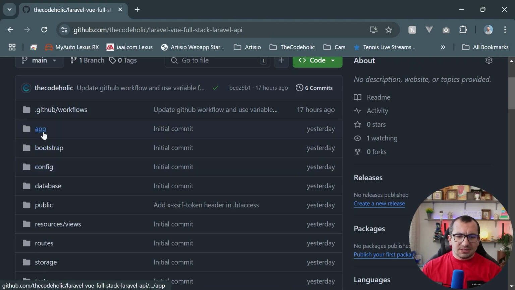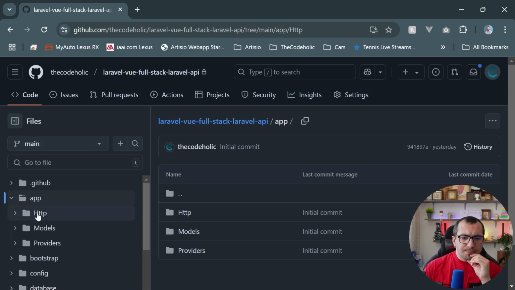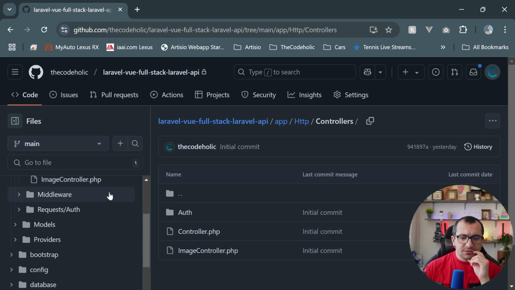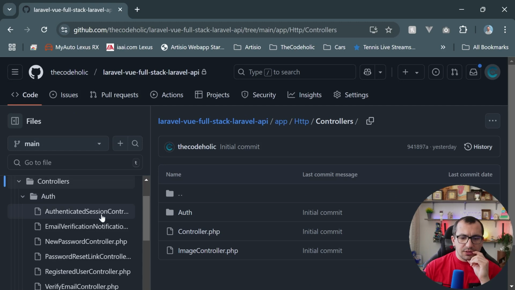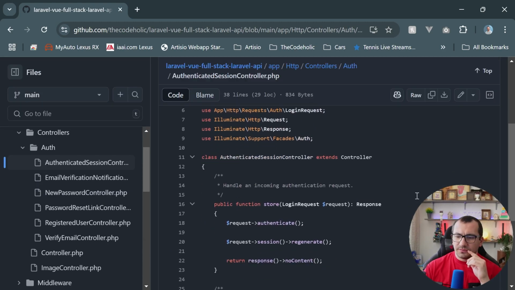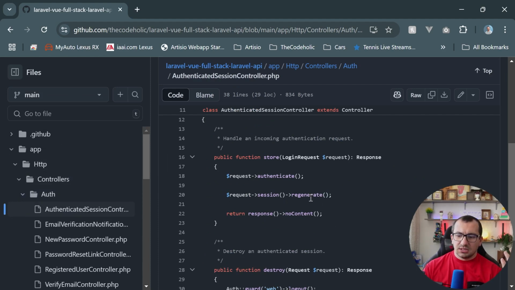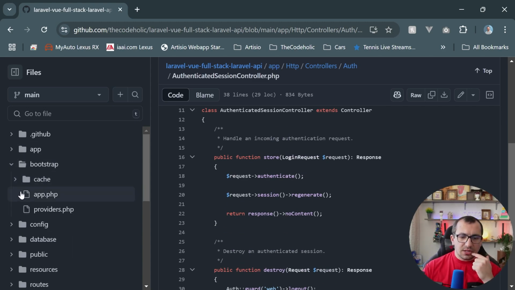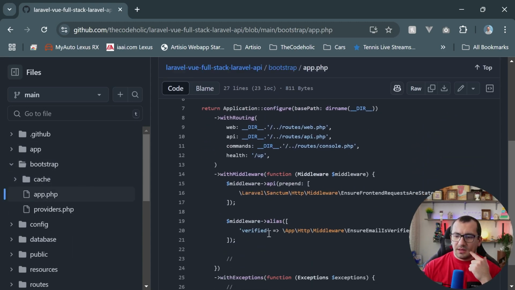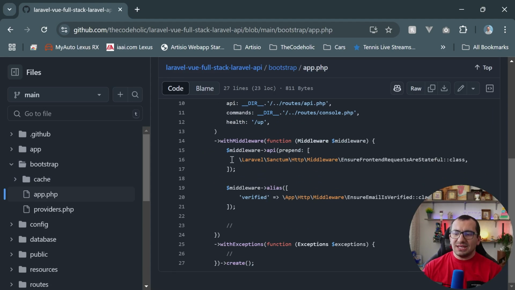So inside the backend app, HTTP controllers, we have this authenticated session controller, which simply authenticates, session regenerate, and no content. Okay, that doesn't do anything special, and we have the same. Let's go into Bootstrap app PHP. Here, I don't even have this stateless, and that is actually working.